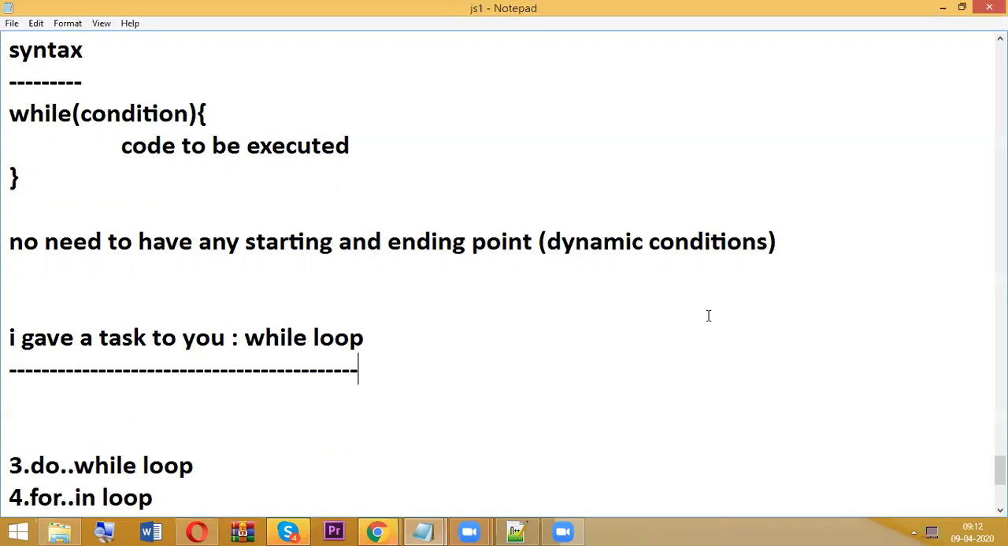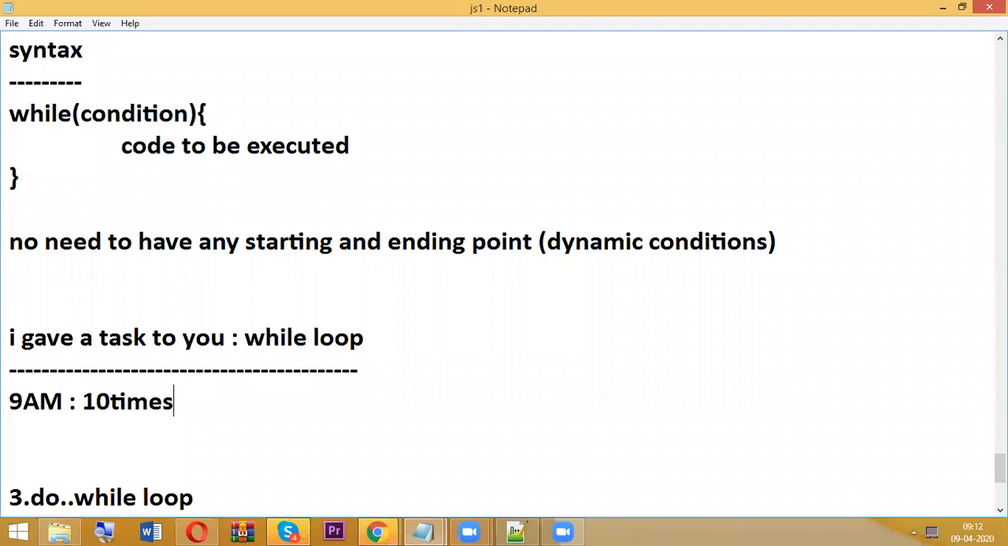So what I did: at 9 a.m. I gave a task to you, write the while loop. Clearly I said to you, write 10 times. You know where to start, where to end. Whatever it may be, some people will write within 1 minute, some within 10 minutes, some within 1 hour. It doesn't matter. You know where to start, where to end. This is called what? A for loop.